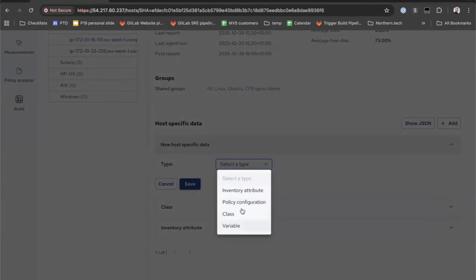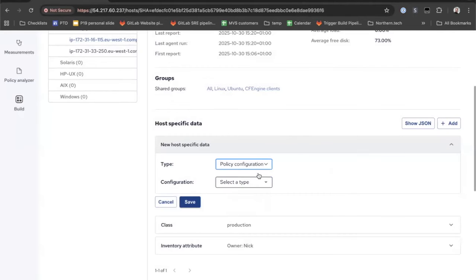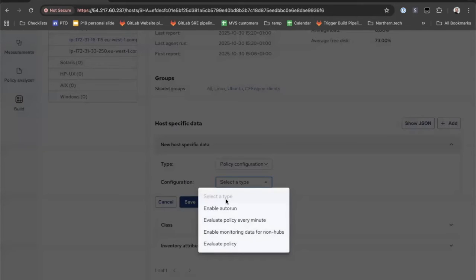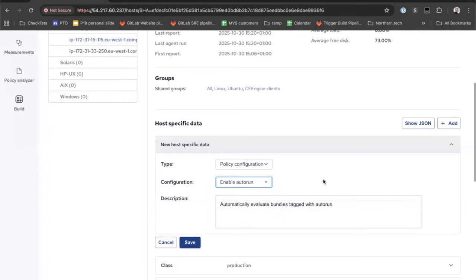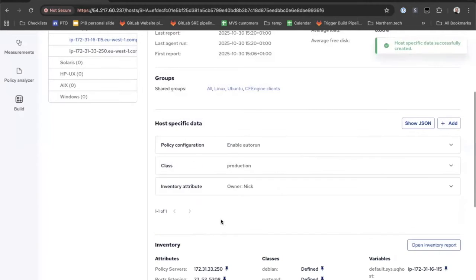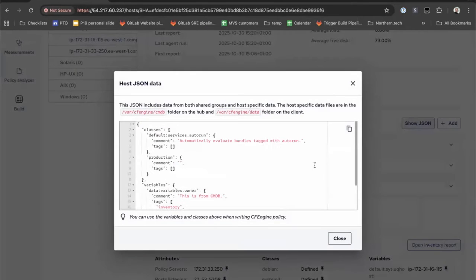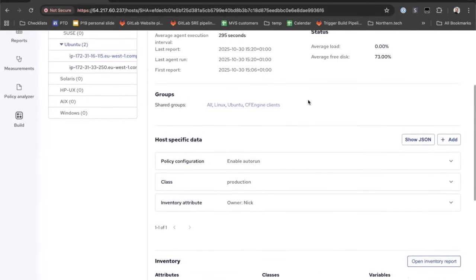The last category here is what we used to call suggestions. So that's some simple things that you can do, like enabling autorun. Some people like to use autorun. And so when you click this, that's saved as a configuration here. And you see the thing that actually ends up on the host is a class called default services autorun. Cool.